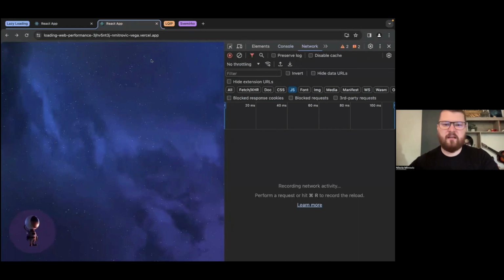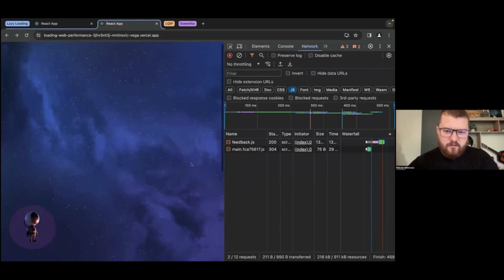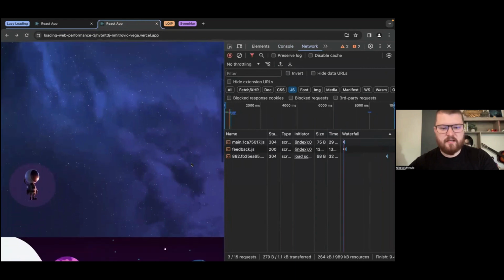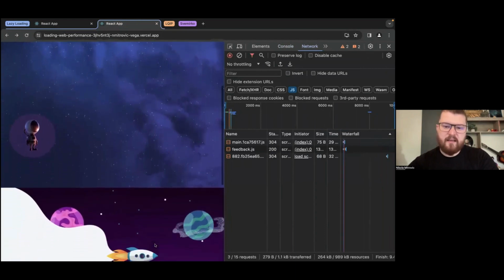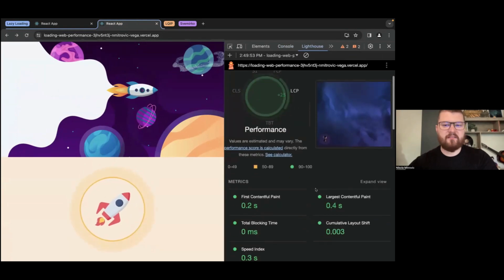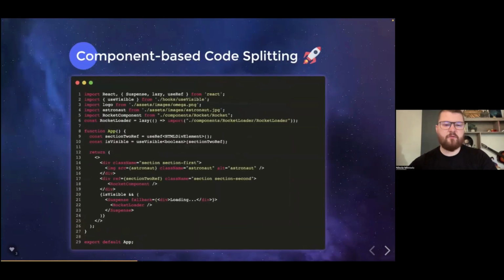So if we load this application again, we can see the main bundle. But if we scroll a bit and start seeing the second section, then we load the bundle of this component. If we check Lighthouse in this case, then we're back at 100% performance. So how did we manage to do this? There is a really cool technique called component-based code splitting.